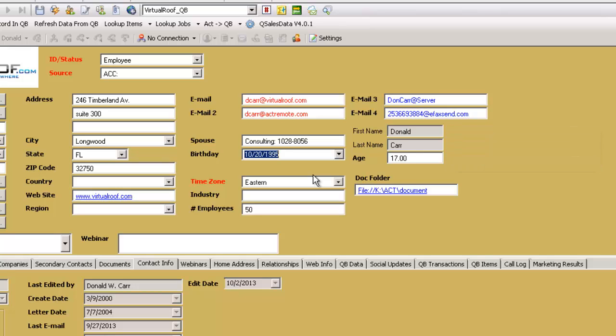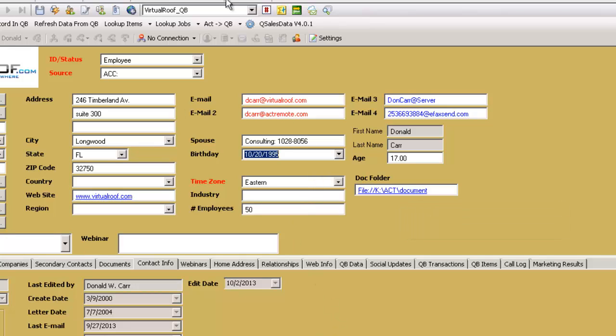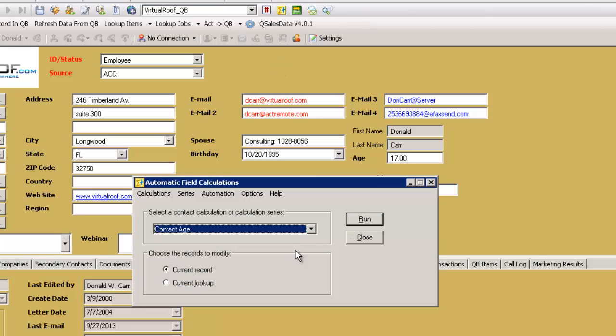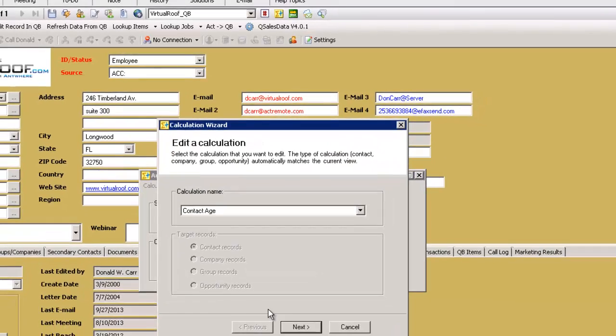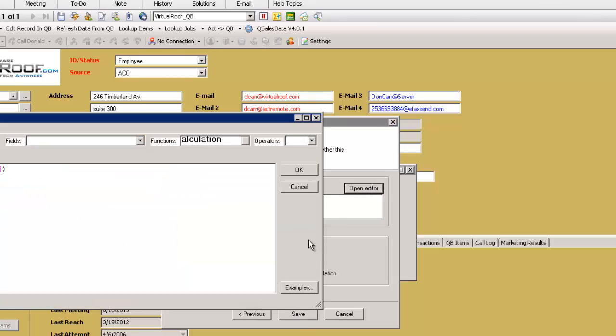All right, now let's suppose for just a minute that you need to calculate partial years. I think there's some investment things that you can do based on your age, and I think some of them kick in on half years, like 65 and a half or something like that. So I'm going to show you how to do that. That's a little bit more involved, but essentially what you do, you go back to the age calculation button. You go back to calculations and edit contact calculation, click on next, and click on open editor.